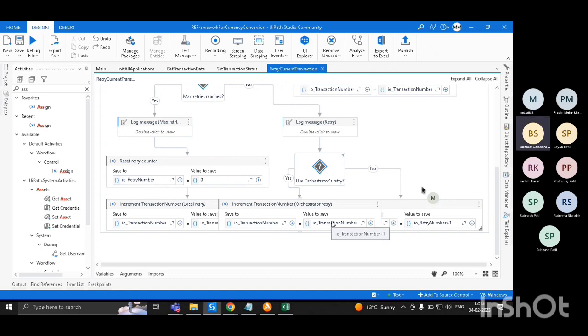So after finishing the remaining items, it will take that retried one again for processing. In this case, if it takes the fifth transaction last, it will retry. And suppose we are writing something in Excel, then it will not write in front of the fifth entry, it will write in the last entry.